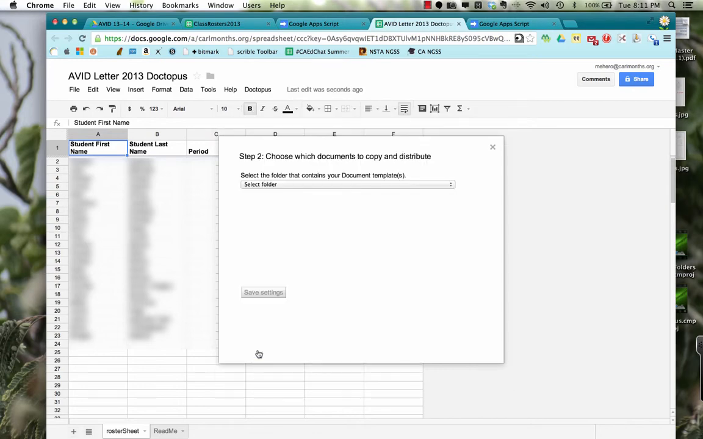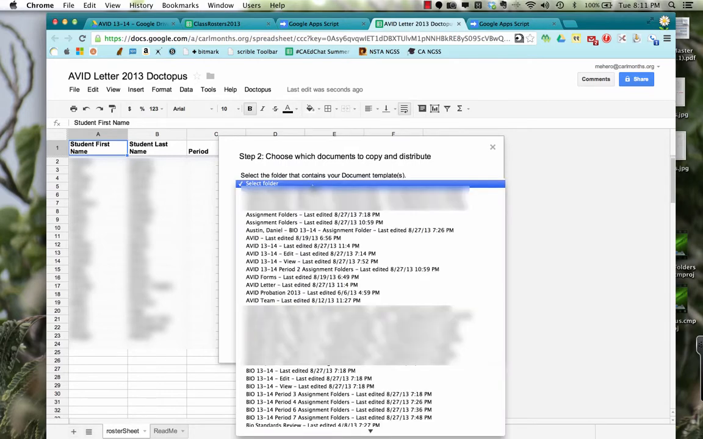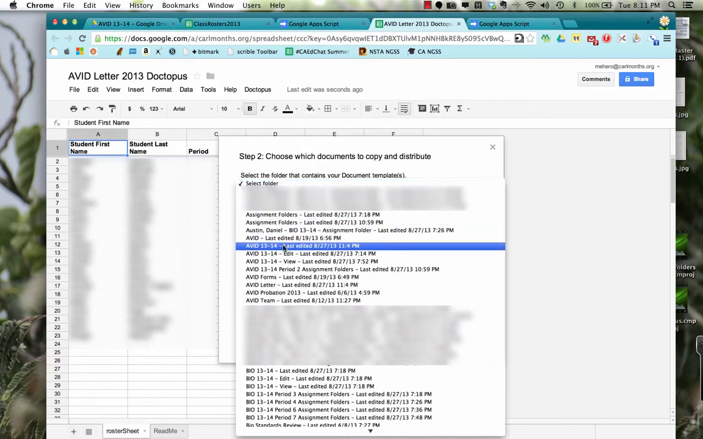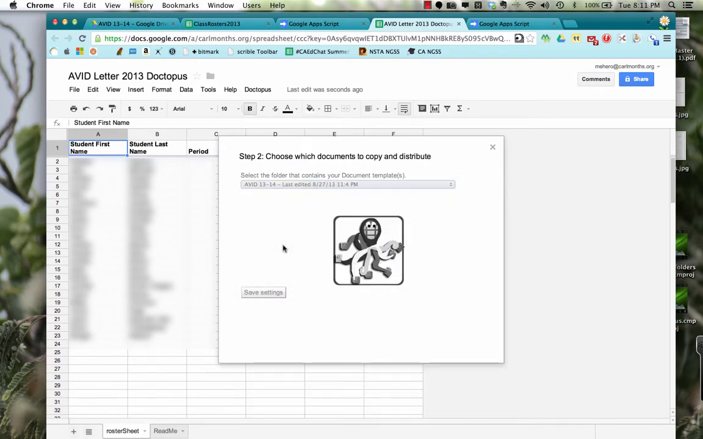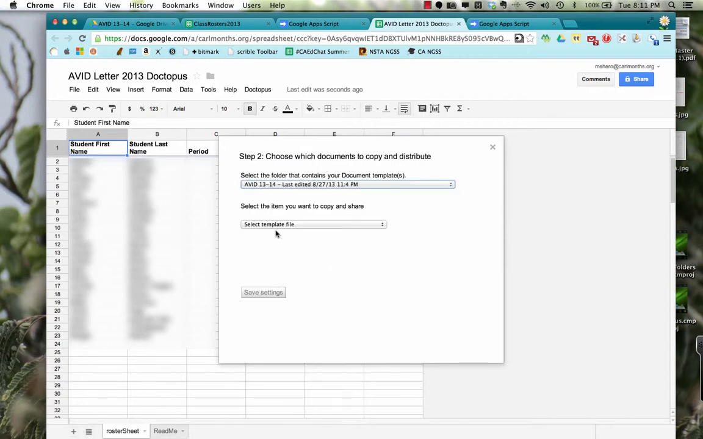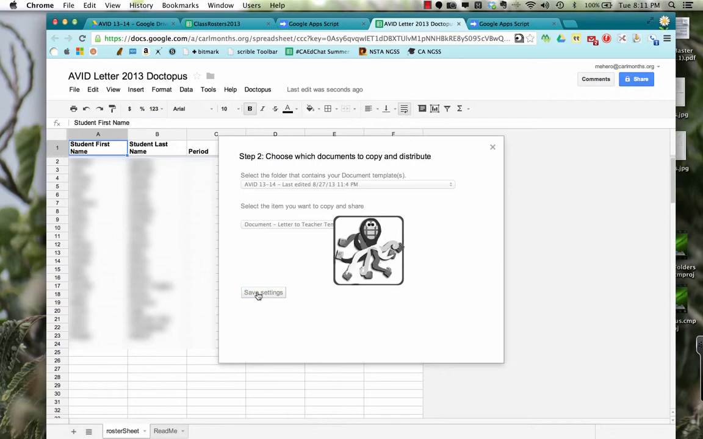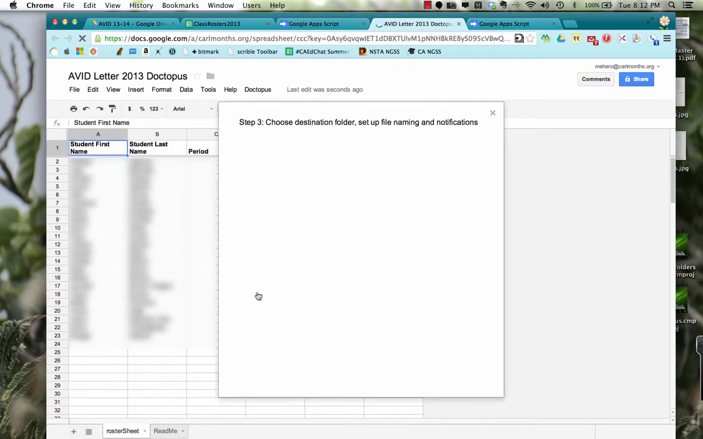Now, step 2, choose which documents to copy and distribute. So here's where you have to look for your folder, and I placed mine in the Avid 1314 folder. And you need to give it a minute to find that folder, and now I can choose the template file. And my template was the document Letter to Teacher template. And I press Save Settings, and you get to watch the crazy little octopus again.